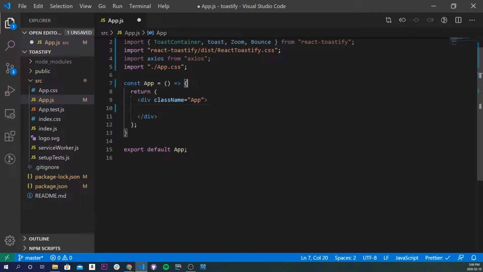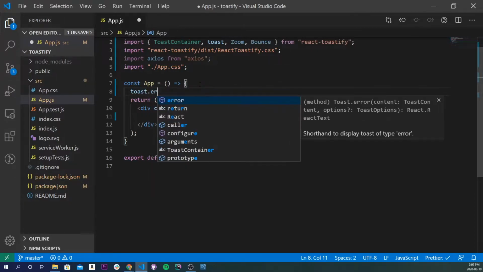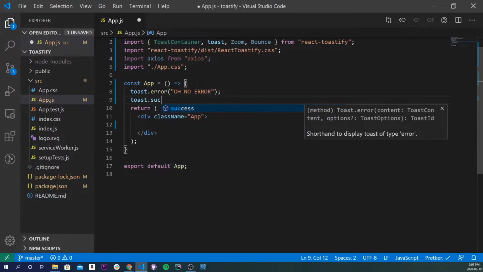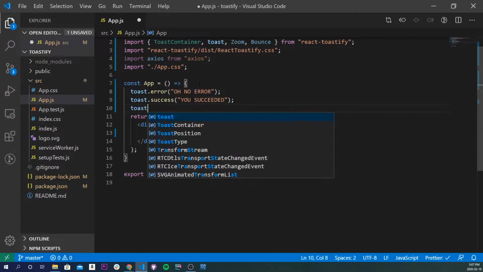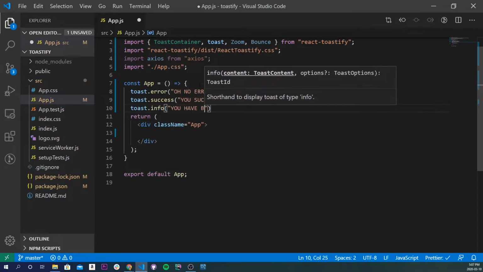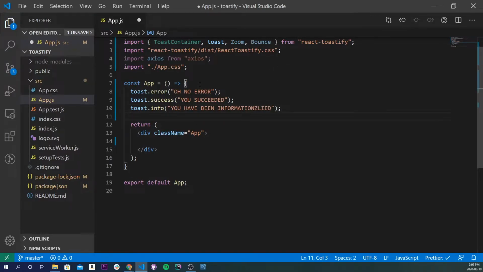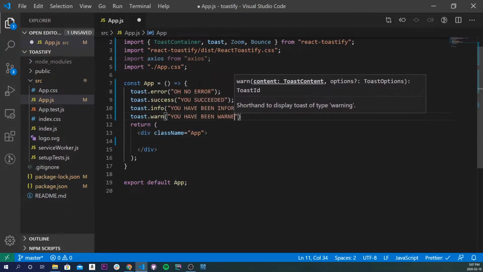Now I'm going to refer to the documentation of React-Toastify. The link to that is in the description below. I'm going to import the four toasts that we can do: error, success, info, and warn. It'll be real simple. It'll just be toast.error, and inside of here I'll type in the text that we want. So we'll do, let's say, "Oh no, error." And let's do a toast.success, "You succeeded." I think that's how you spell it. Probably not, but. And then a toast.info, "You have been informationalized." Cool. Toast.warn, and here it is, "You have been warned."